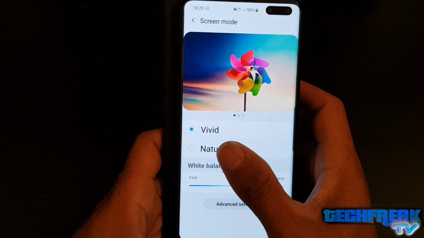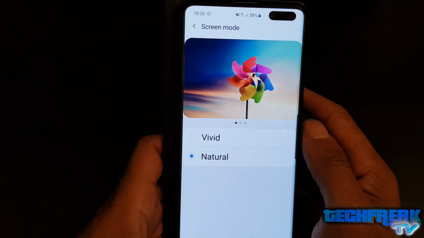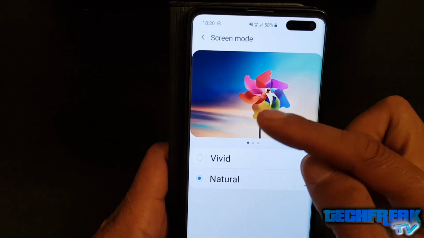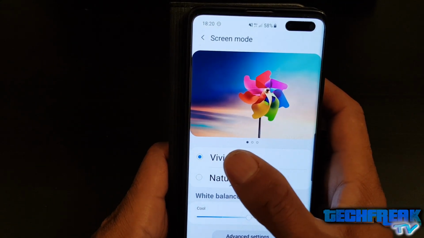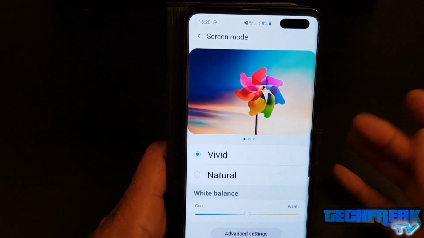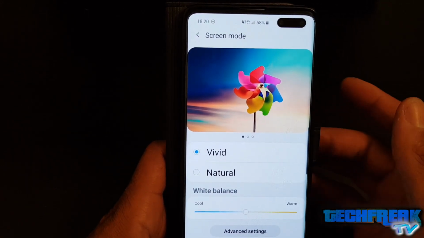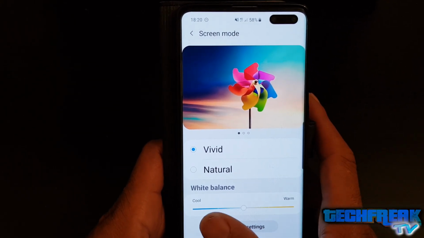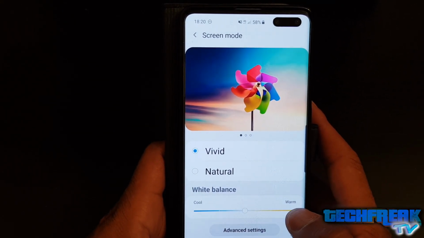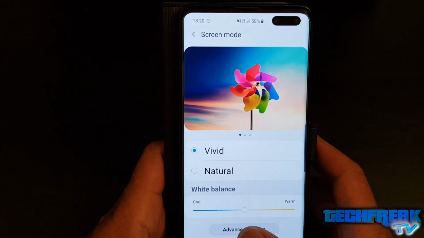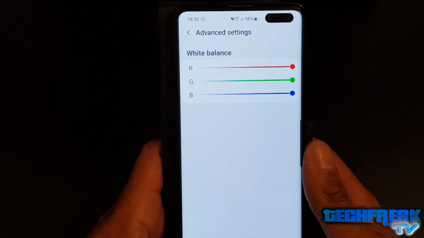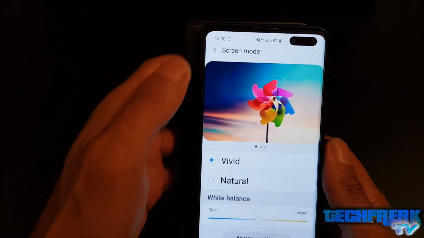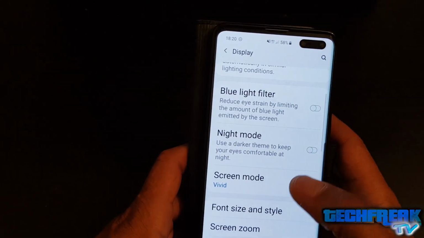Screen mode. So out the box, it comes with the natural setting. And if you look around this area here at the colors, when I select vivid mode, you'll see that they do become a bit more vivid, brighter, and more punchy. Within the vivid settings, you can select the cool or warmth of those colors, and you do have advanced settings which allows you to change the RGB balance as well. So we go back a step on that one.